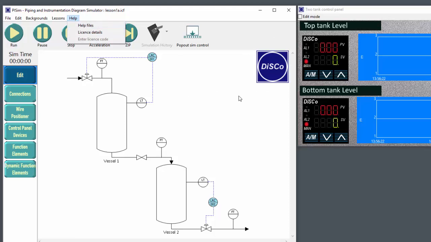Okay, underneath the normal menu you can see there's a whole bunch of buttons. All of these buttons are concerned with controlling the PISim simulation, so we'll talk about that later. There's the simulation time, so that's just a clock that shows you what time it is in the simulation you're running. Down the left hand side there's a whole bunch of buttons that bring in different aspects of editing the P&I diagram that you have on the right.